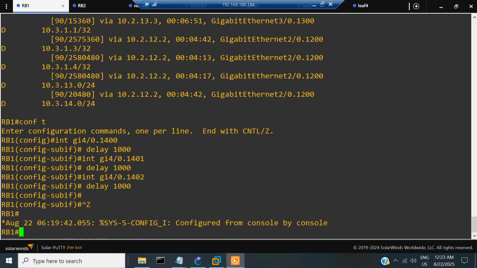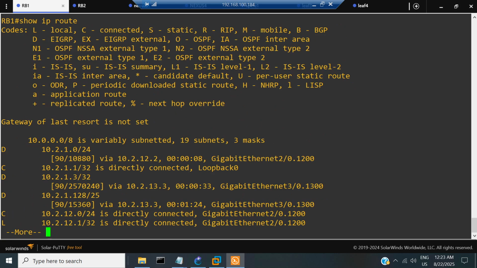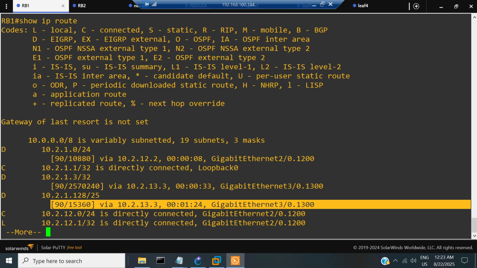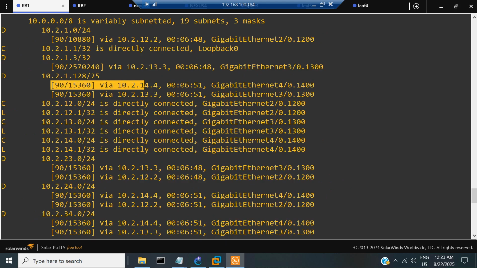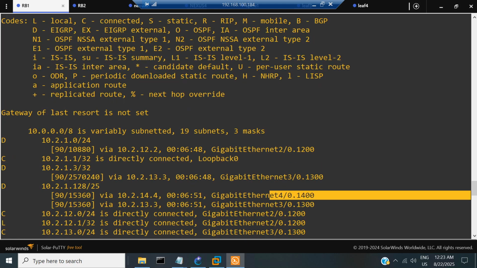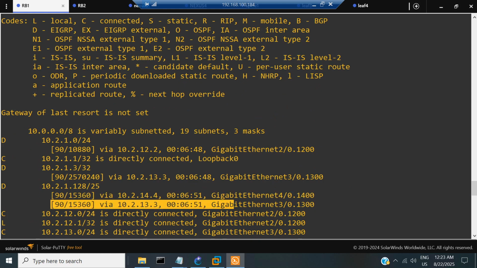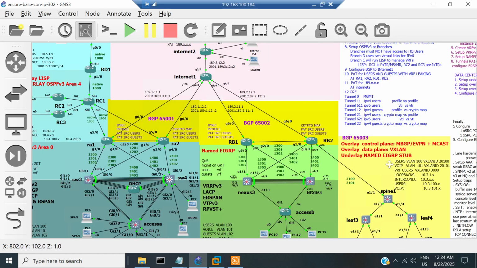Now, after doing that, if we issue show IP route, for instance, we are going to see only one path to reach this destination. Previously, we had two paths. Now we have only one path. So in this case, this link became the backup and this link becomes the active. And now we have complete layer 3 routing at the data center and at the green network.